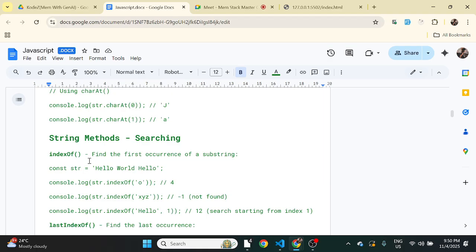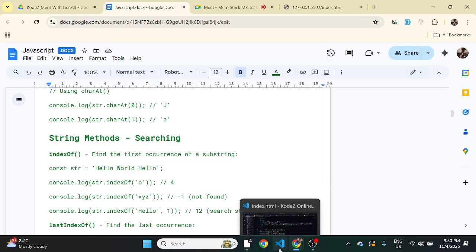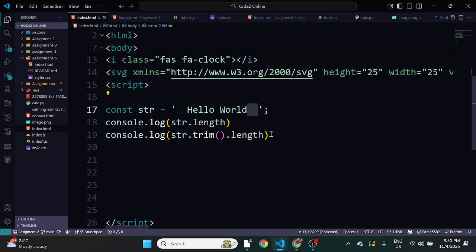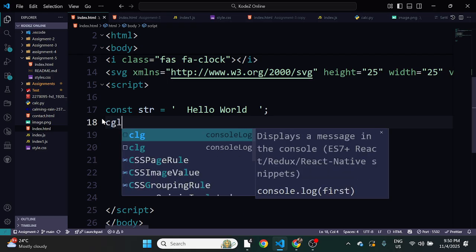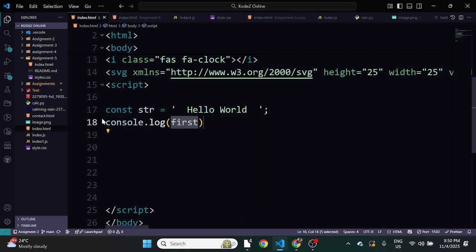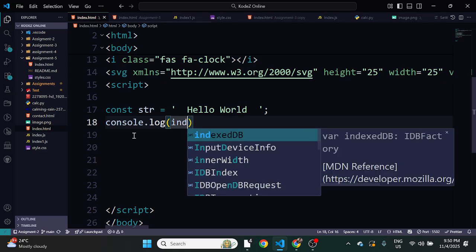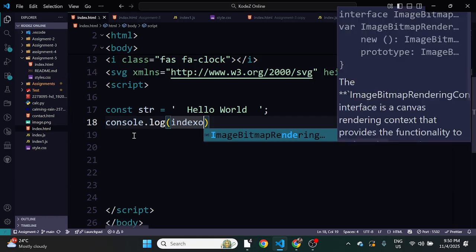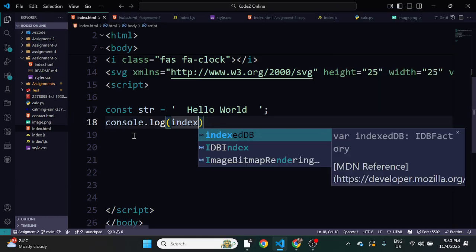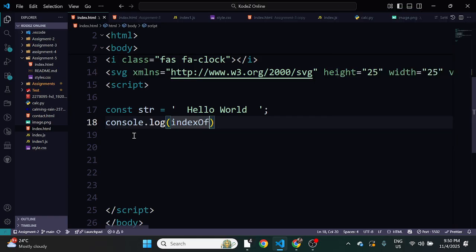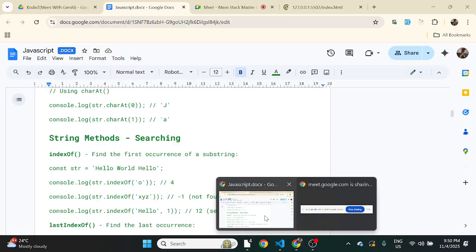Now let's see indexOf. With indexOf, you can know the particular index of any alphabet. So I want to know the index of L. It will consider the first L, not the last L. So indexOf L. I want to know what the index number of this L alphabet is. So let me show you.